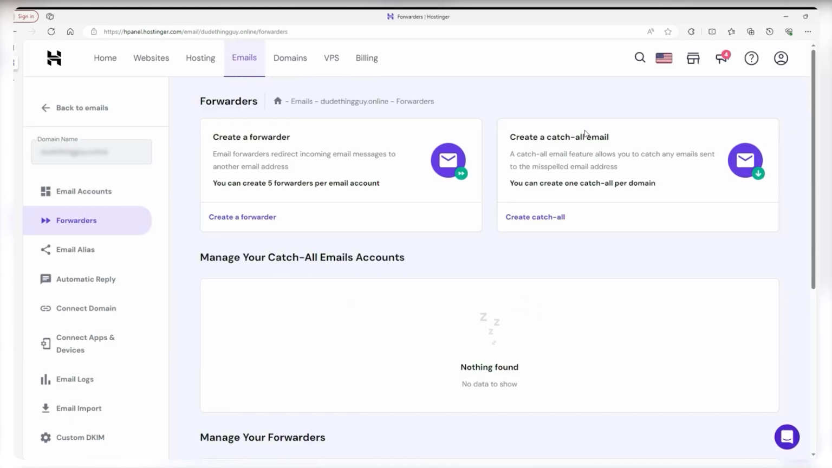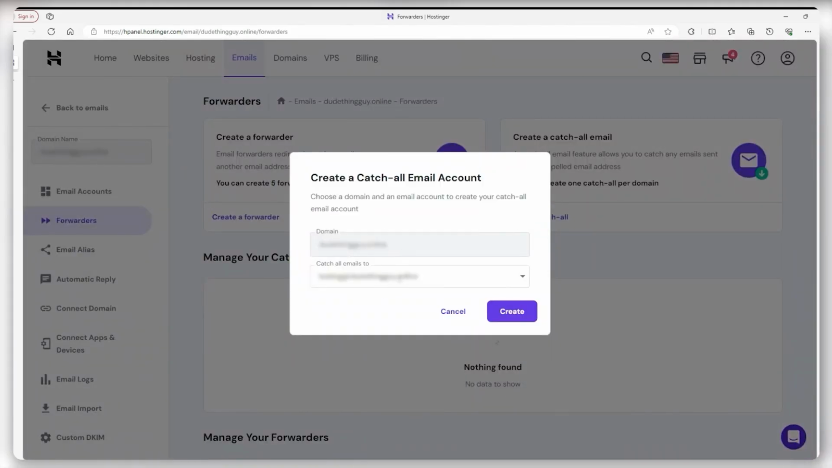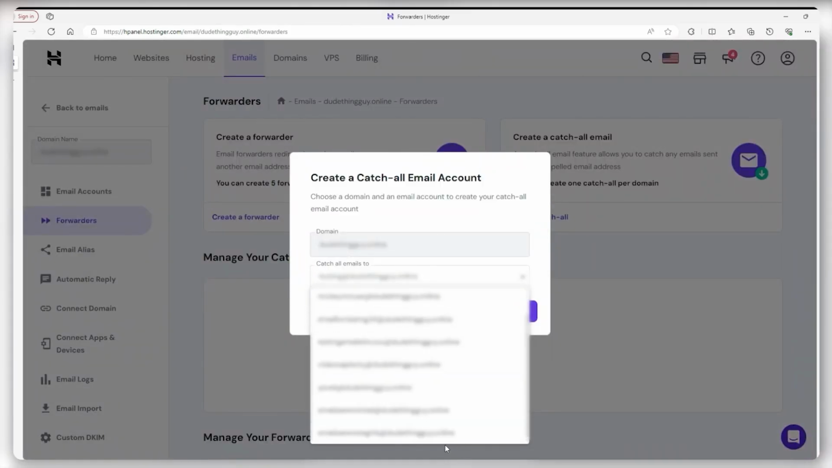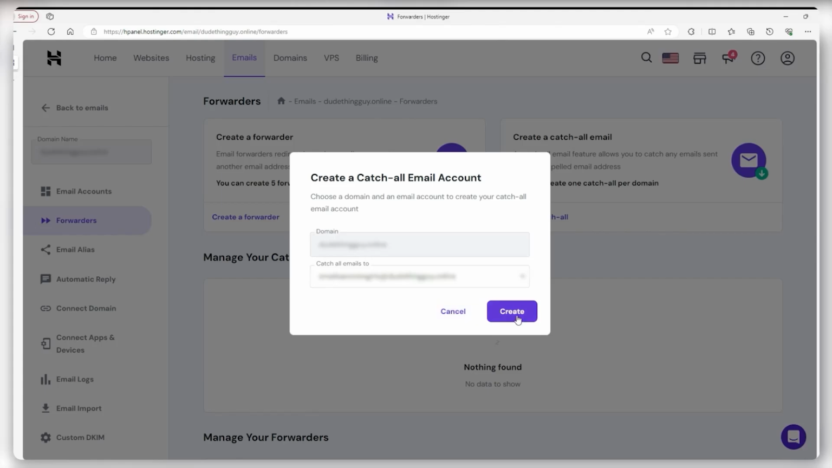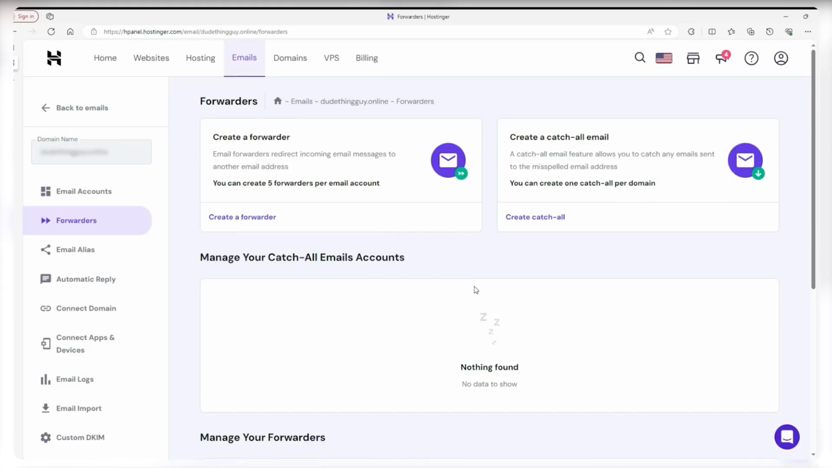Now, the feature to the right of this, the catch-all email, is very interesting because if someone misspells your email address, the catch-all email will realize that and then file it under the correct one. So all you have to do is click on create catch-all and select which email you want these to be sent to. Again, the one that we just made, create it. And in case someone spells it email with two S's, it's going to realize, okay, this is the one that it's supposed to go to. And then you're going to get that email. So very, very handy.